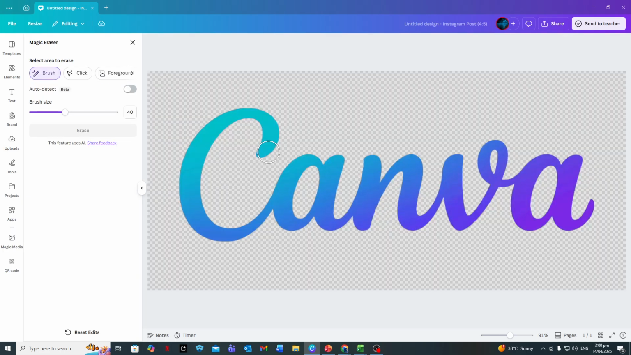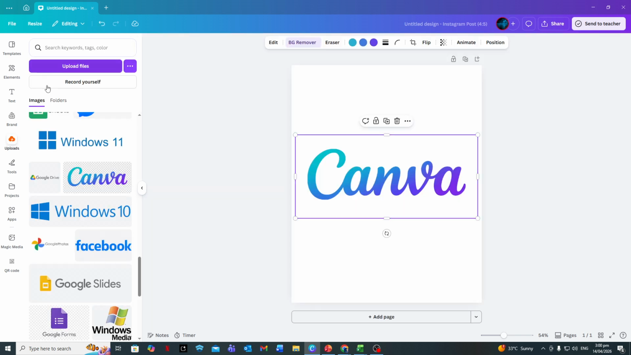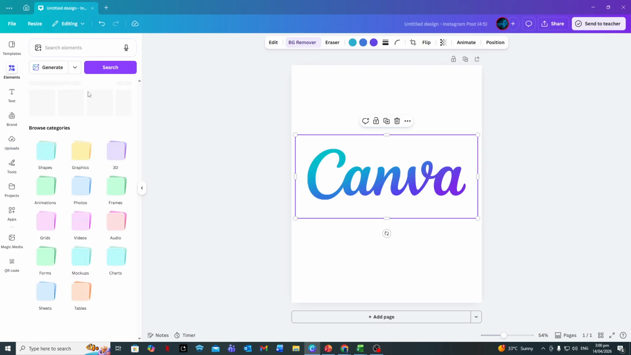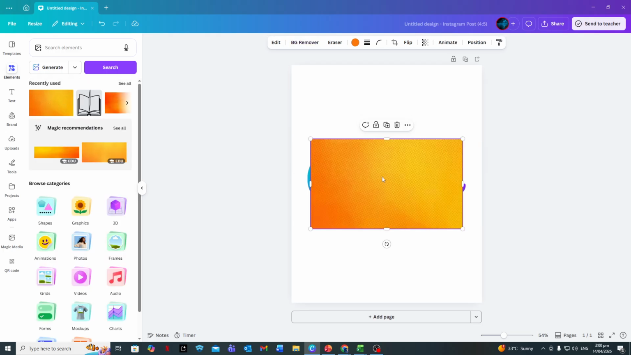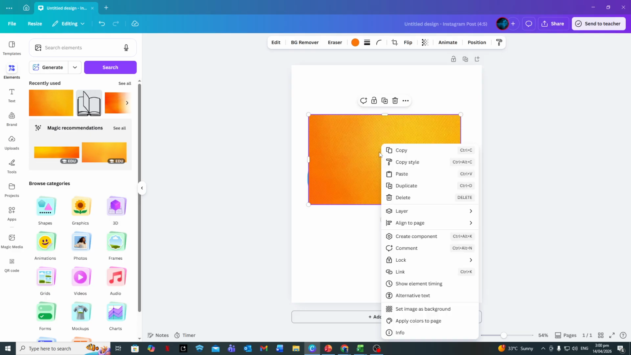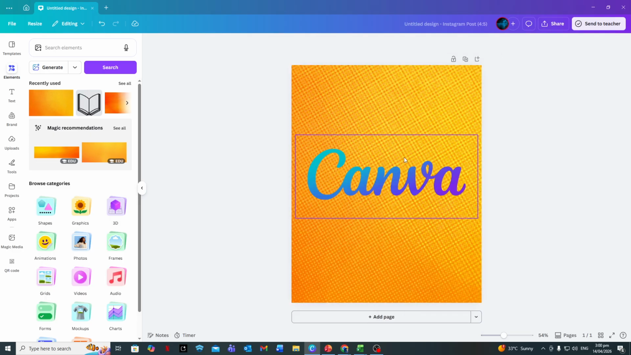After you're happy with the cutout, it's time to add your new background. This can be a solid color, a gradient, a photo, a video, or even a full scene you designed from scratch. Drag your background onto the canvas, then send it behind your subject using the Arrange options. Adjust the size, crop, and position so everything looks natural.